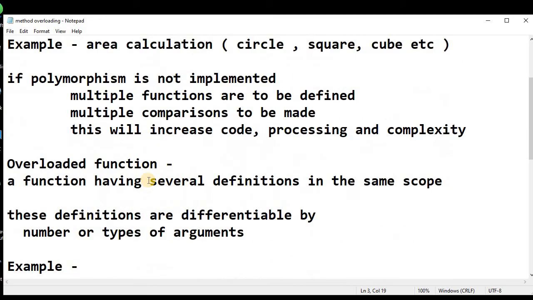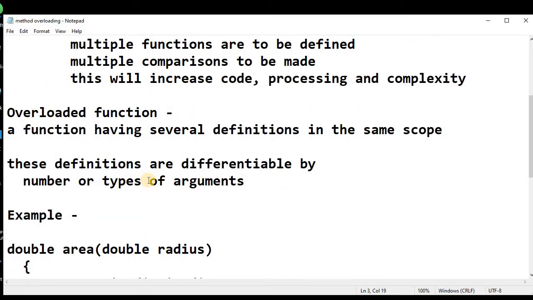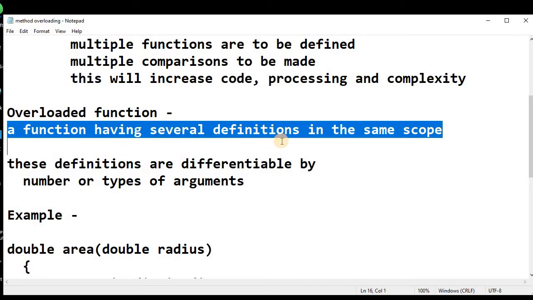Now let's understand what we mean by an overloaded function. A function having several definitions in the same scope is known as an overloaded function. Yes, the same function can have multiple definitions in the same scope. What do we mean by the same scope? Let's say in one class. So in one class we can have multiple definitions of a function with a similar name.